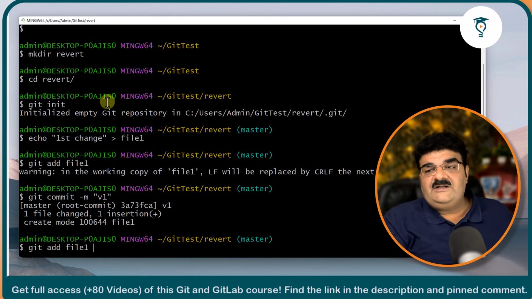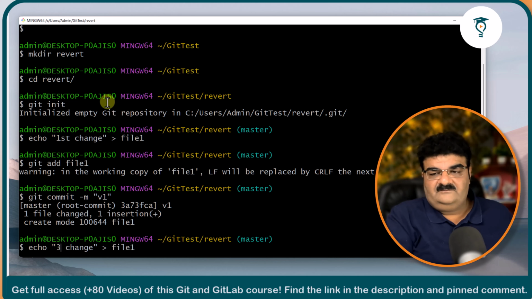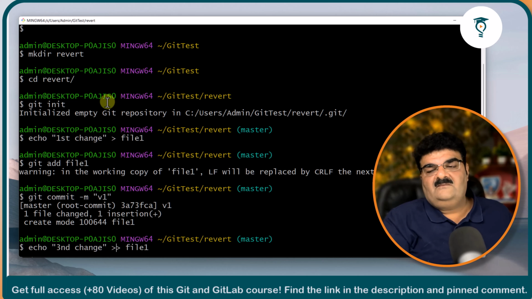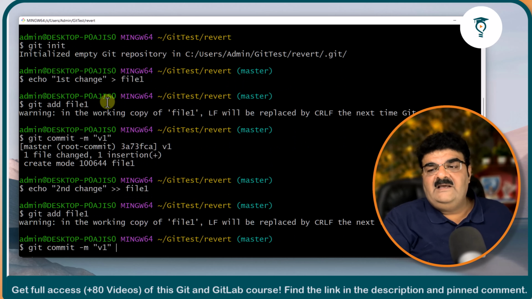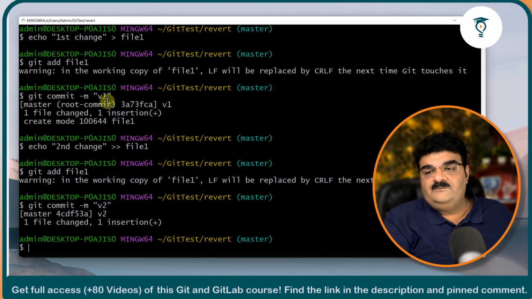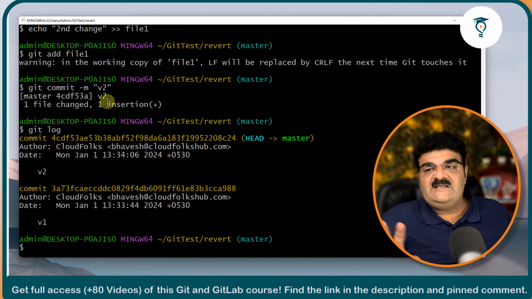I'm going to create another commit as well. So here I'm going to say second change. Git add file1, and here I'm going to say version 2. Now I just created two commits. I'm going to see this with git log.